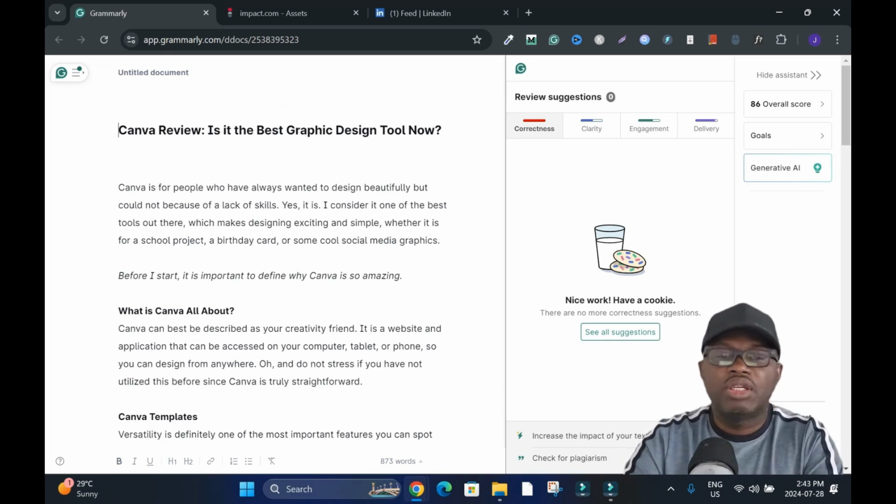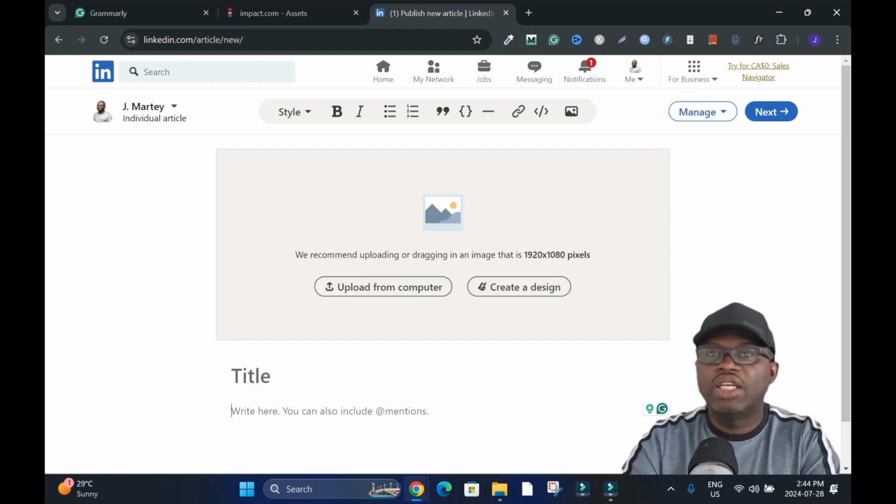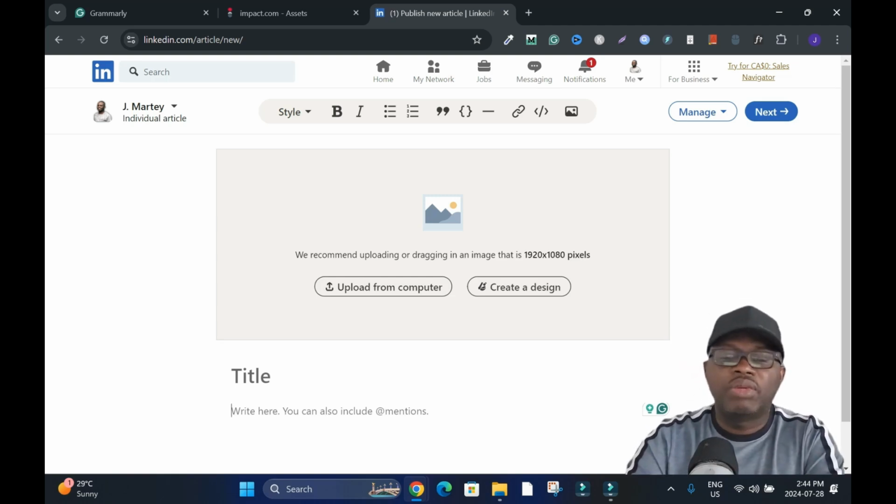I'll copy this, and I'll go to, you can create a post quick, drop an image or share expertise, but I'll create an article. Click on it. This is a LinkedIn blog post dashboard or editor. First, we need to create an image, and I'm happy they brought it out because we recommend uploading or dragging an image that is this puzzle. First, I'll drop my title.